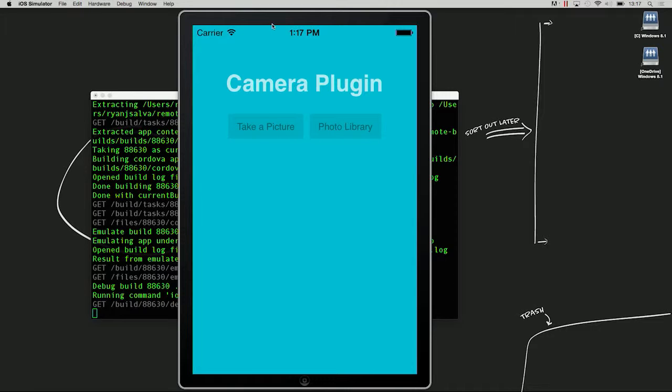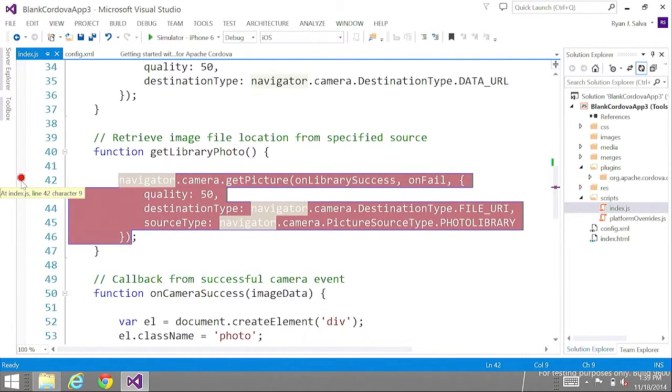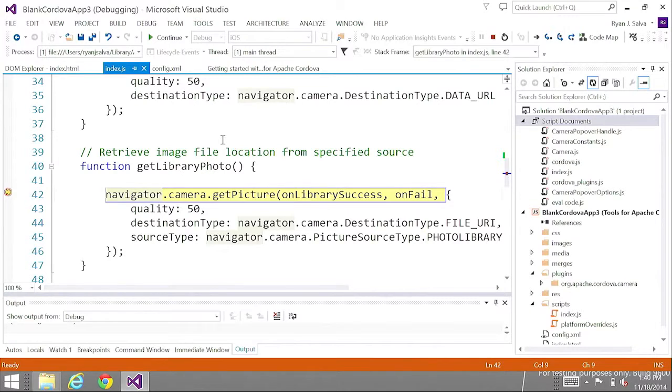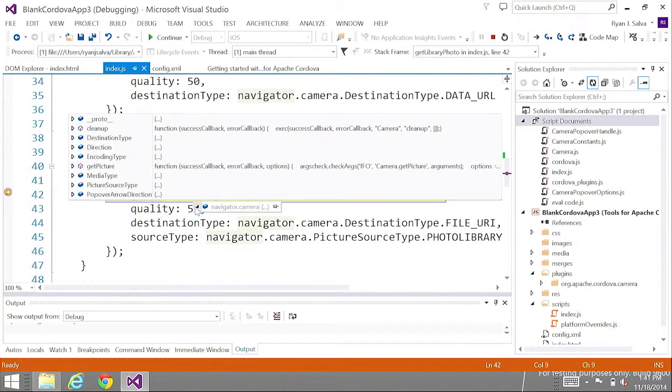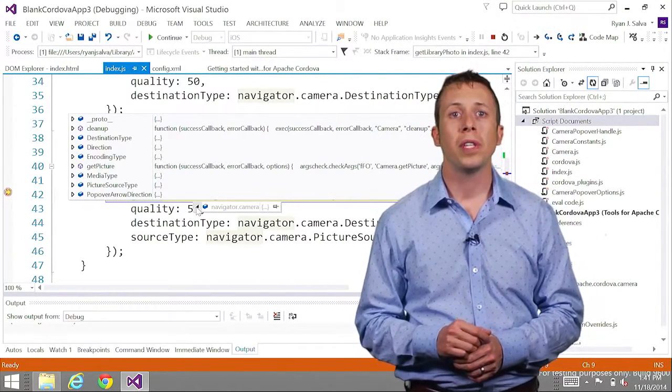To better understand how this works, I'm going to set a breakpoint. In fact, we'll do that right on the method where we invoke the camera plugin. And when I invoke that function by clicking on the Photo Library button, I can inspect the variable at my breakpoint and see exactly what value I've got in each of my variables and methods. Awesome.